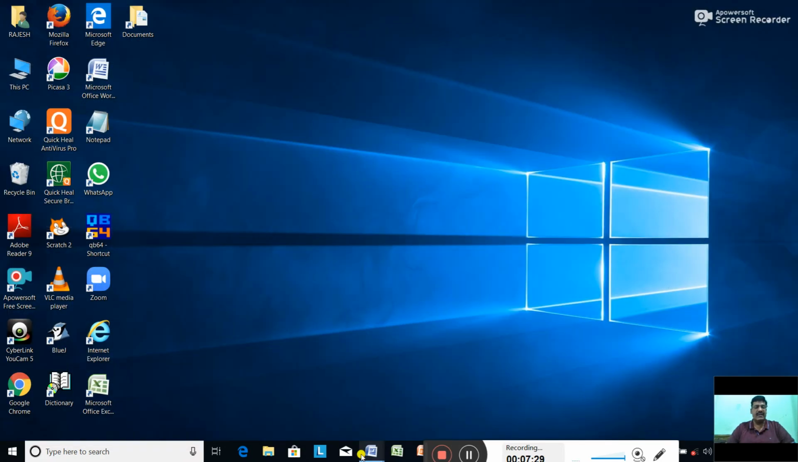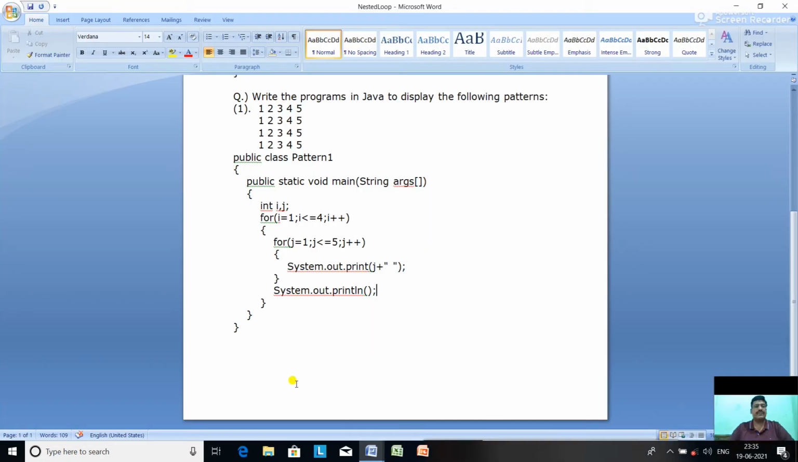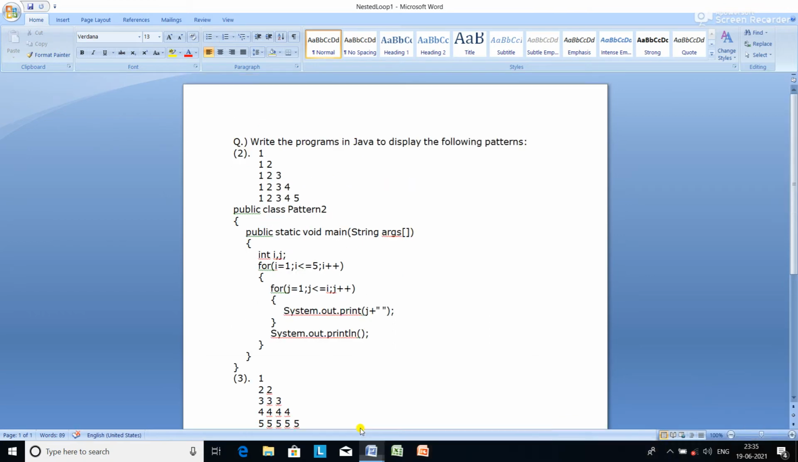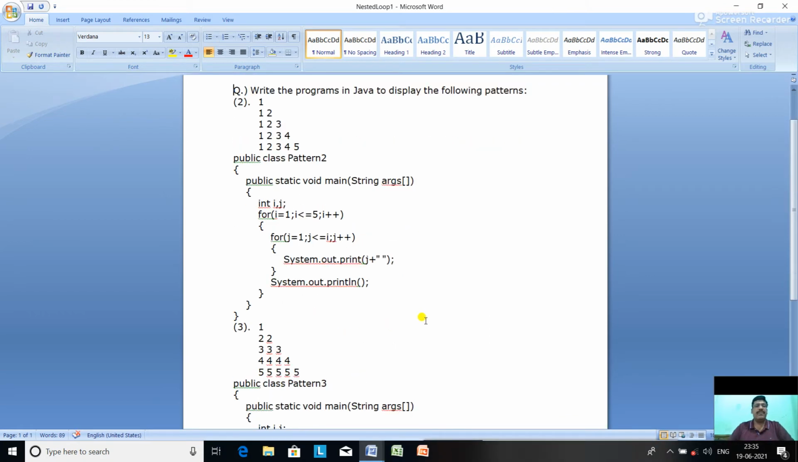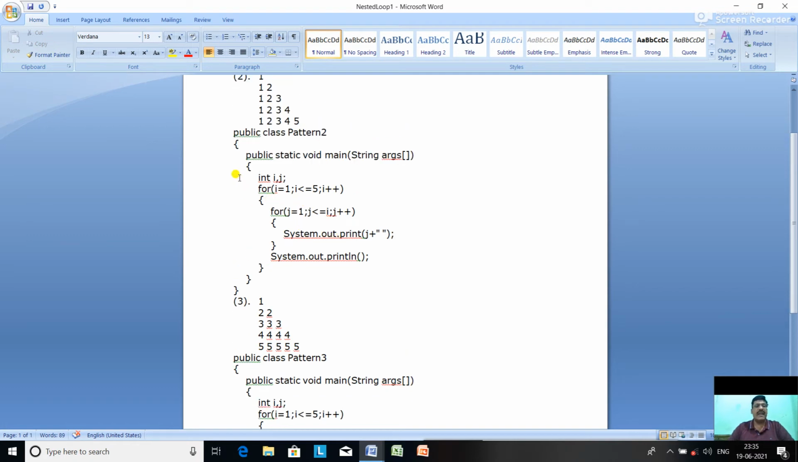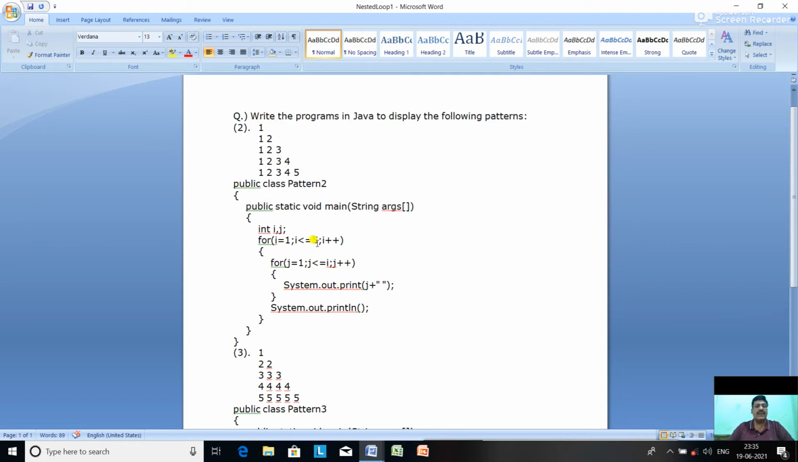Now let us see second program. Our second program is triangular form, right angle triangle form. It is printing 1, 1, 2, 1, 2, 3, 1, 2, 3, 4, 1, 2, 3, 4, 5. Now you tell me there are how many rows? There are 5 rows. In the first row we are printing 1, second 1, 2, third 1, 2, 3, fourth 1, 2, 3, 4, and 1, 2, 3, 4, 5. So we have taken once again int i, j, i for outer loop, j for inner loop, and there are 5 lines.